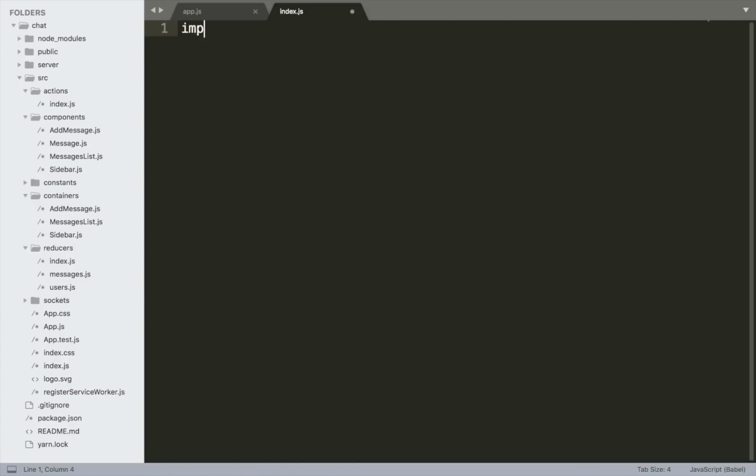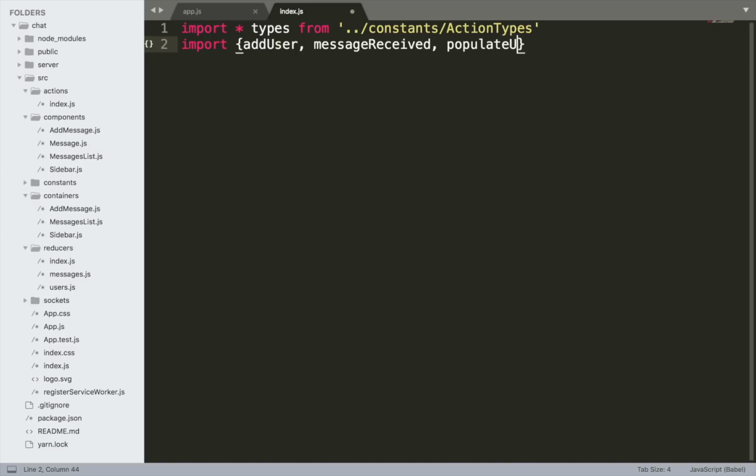So this will have our sockets information, obviously. So first I'm just going to import the action types. So types from constants/action types. And then I'm going to import the actions. We're just going to import the exact actions we need. So it's going to be add user, message received, populate users list, and that's going to be from actions.